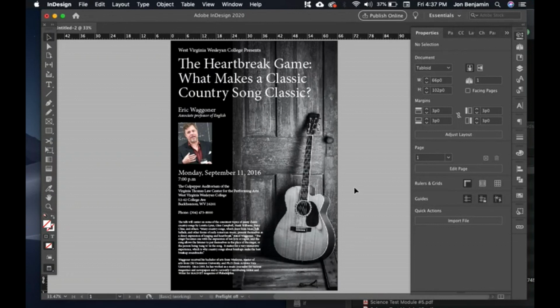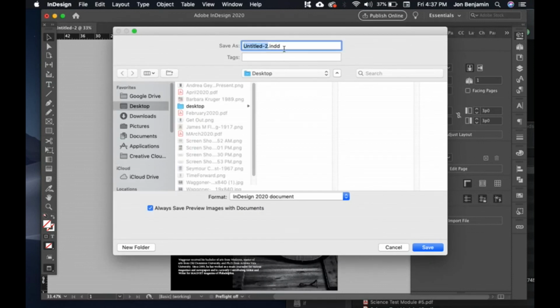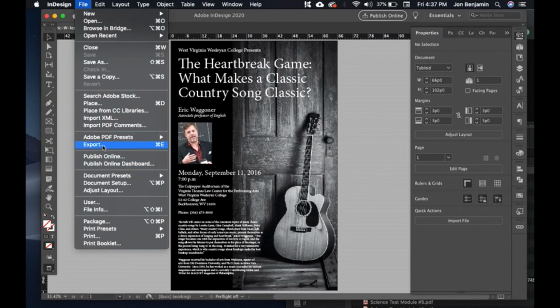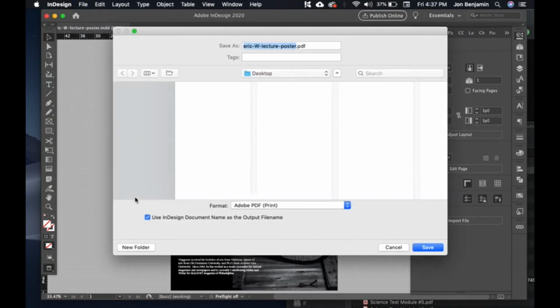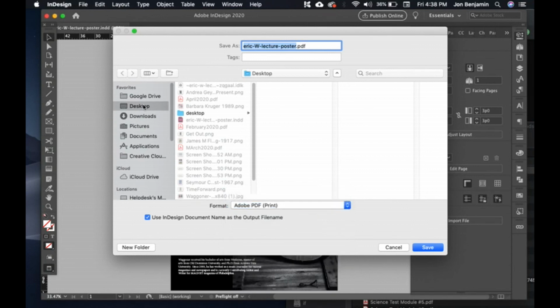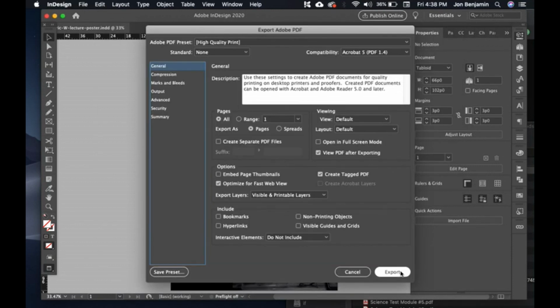Now when I'm done with it, of course, I want to hit save. Probably should have hit save earlier. And give it a name, we'll say. And before I send it to the printer, I'm going to make a PDF. So I'm going to say File and Export. And I'm going to have a print PDF, because that's what I want to do. It's going to be a poster that we're going to print, not an interactive PDF that would just exist online. So I'm going to select PDF print. I'm going to save it to my desktop. And I'm going to hit Export.